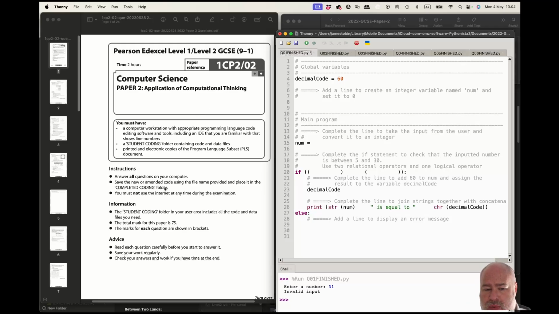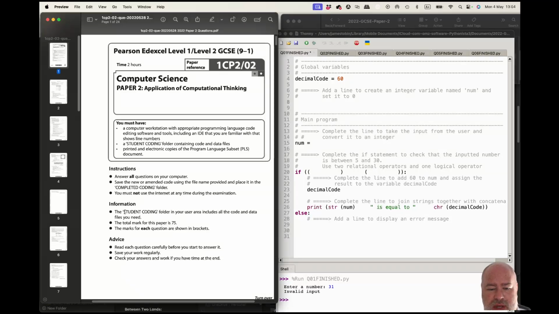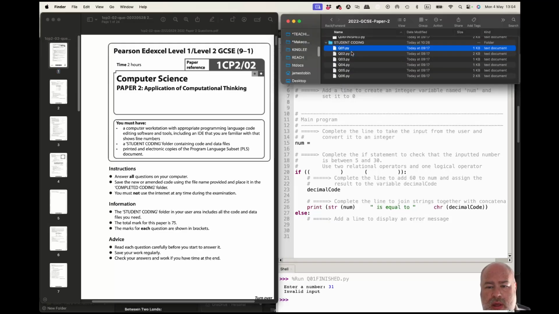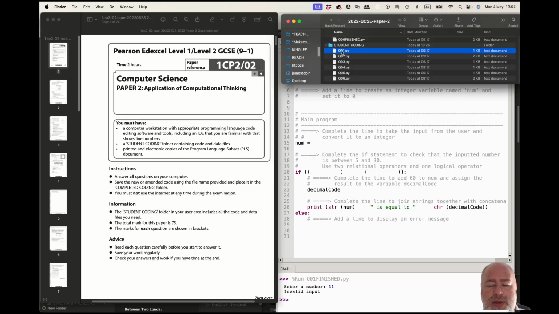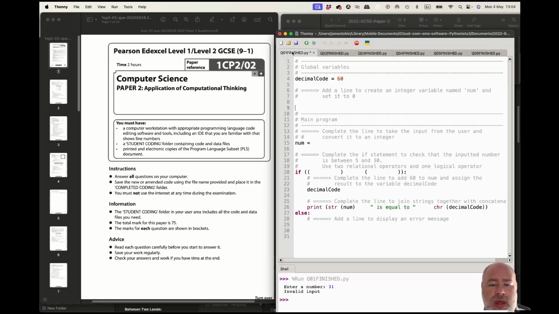It's really important to follow the instructions here. So you've got a student coding folder, looks like this, and when you open it up, what I suggest you do is you open up these files and immediately save a version of them as Q01 finished, Q02 finished, so that you've got the original file without any of your amendments to it. First of all, you're not meant to overwrite any of the original files, and also it makes it really difficult if you make a mistake to go back to see what you were given.